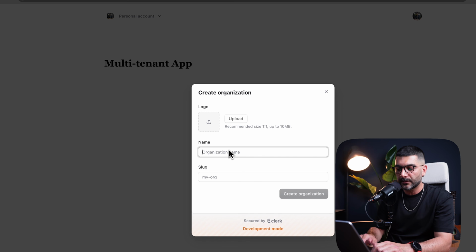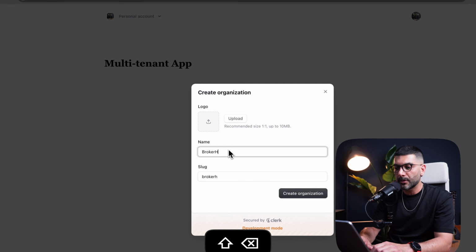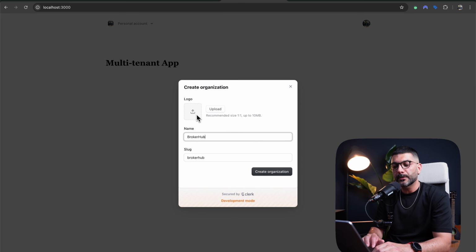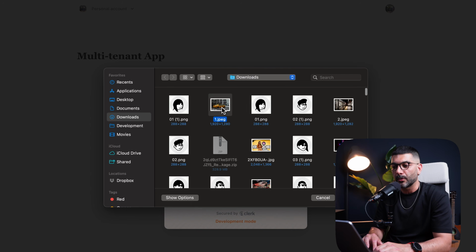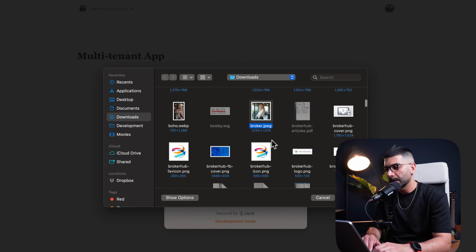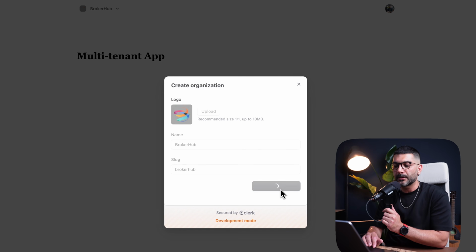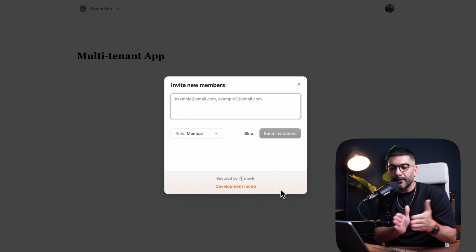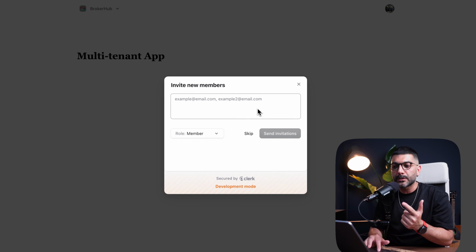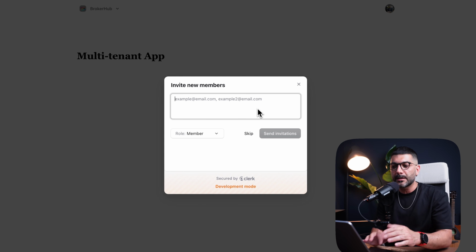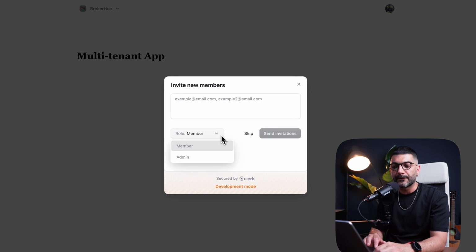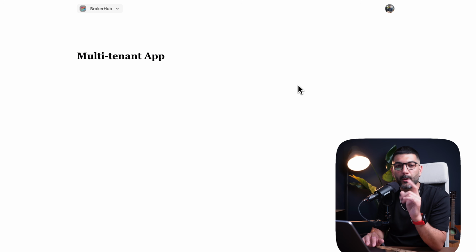So let's go ahead and create an organization. I'm going to call this Broker Hub. You can upload an image for a logo, so why not? Let's just do this as well to make it look nice. And then I can create an organization. Now, as part of this create organization flow, I can also invite new members. So I can just plug in emails and invite, and I can define what role I want to assign to that specific user that I'm inviting. I'm going to skip this step, but I will show you how you can invite users in your app as well.